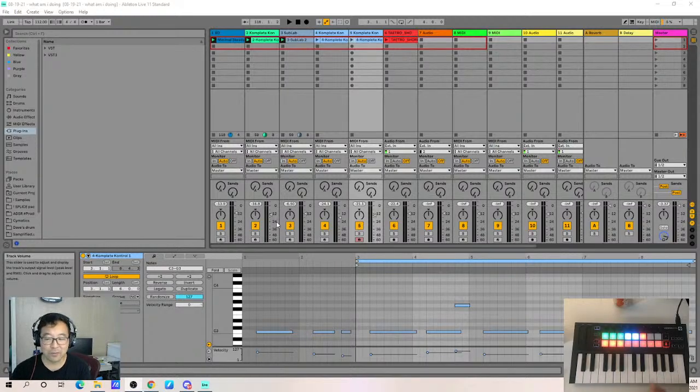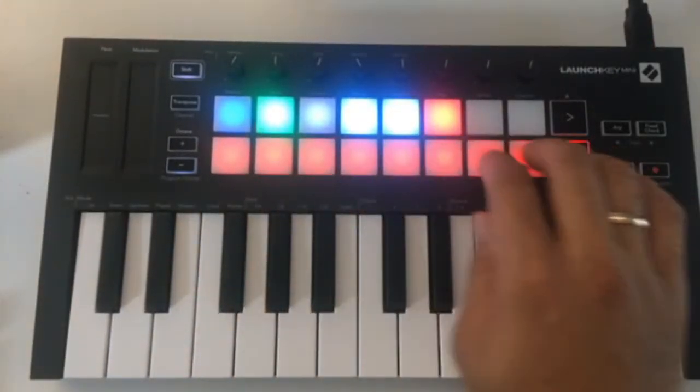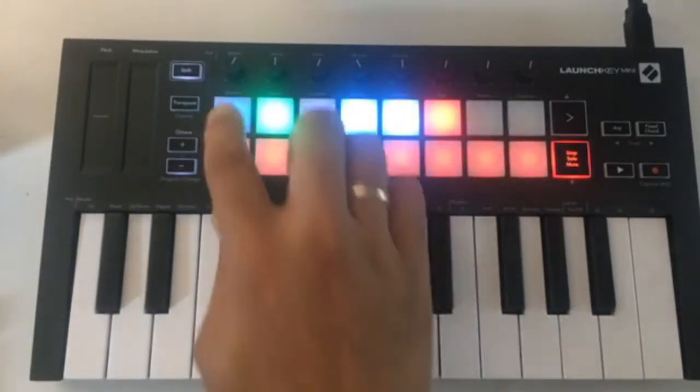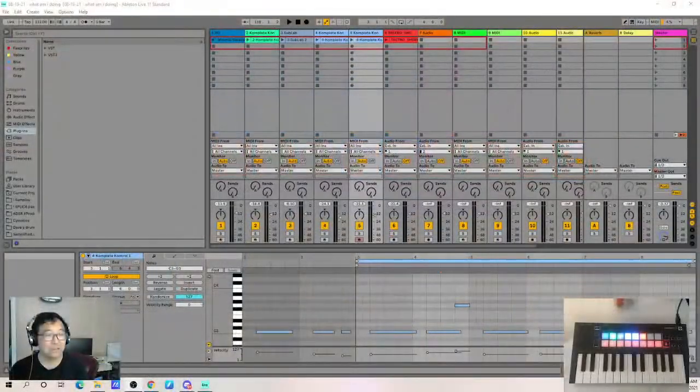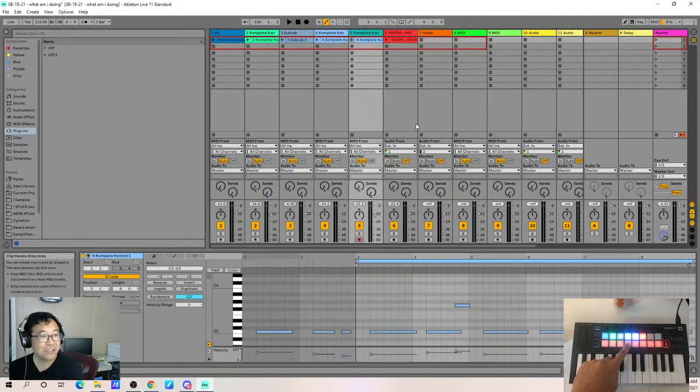Basically, if you've never seen Session View before, let me just show you my Launchkey. If you check out my Launchkey right now, my little keyboard, I've got this row highlighted in red, and I've got some clips here. And if you look at the colors, they actually correspond to the colors of my tracks up here. It's pretty neat, actually. And if I change the color of one of my tracks, watch this light here.